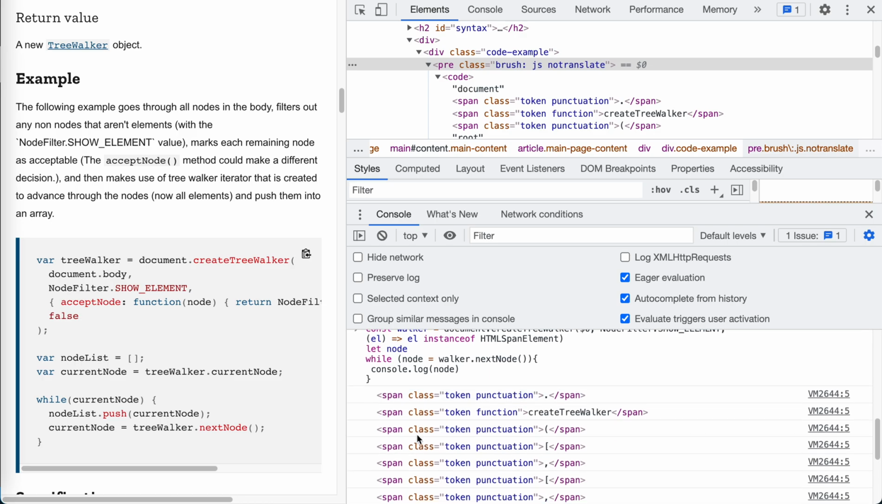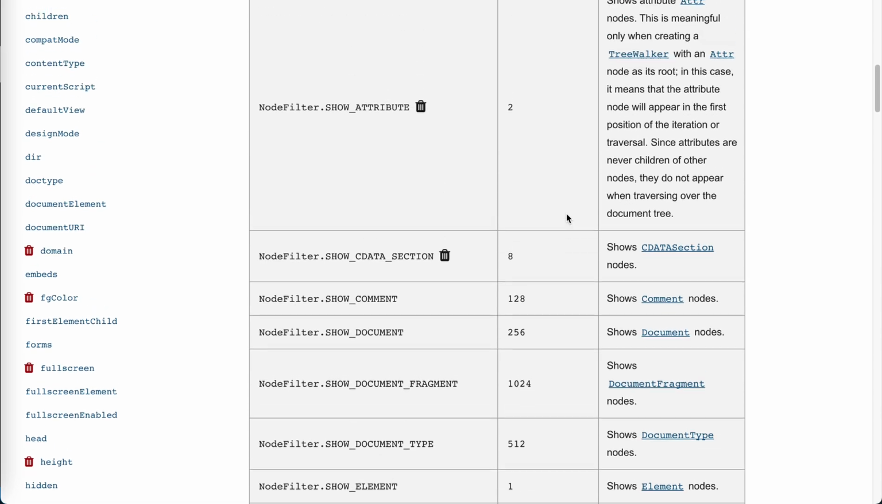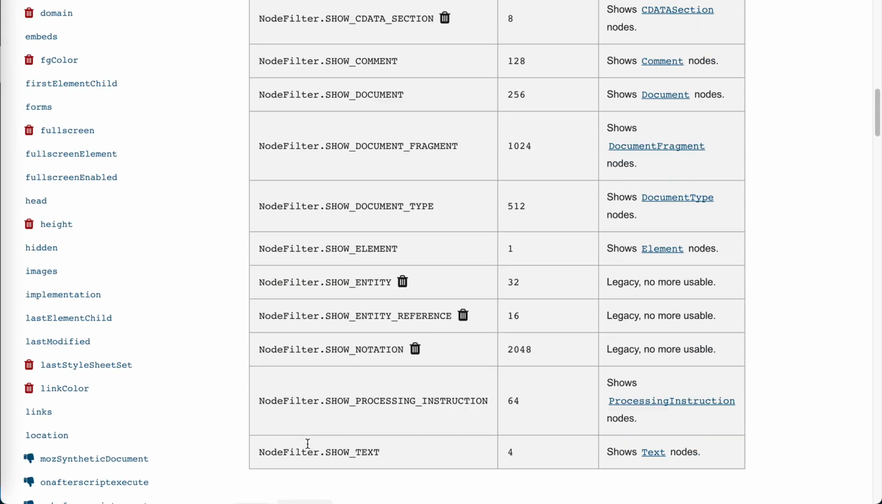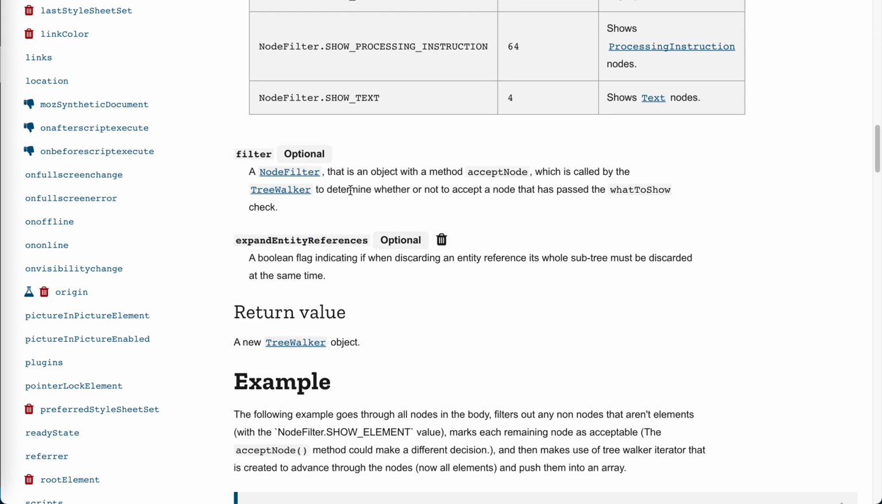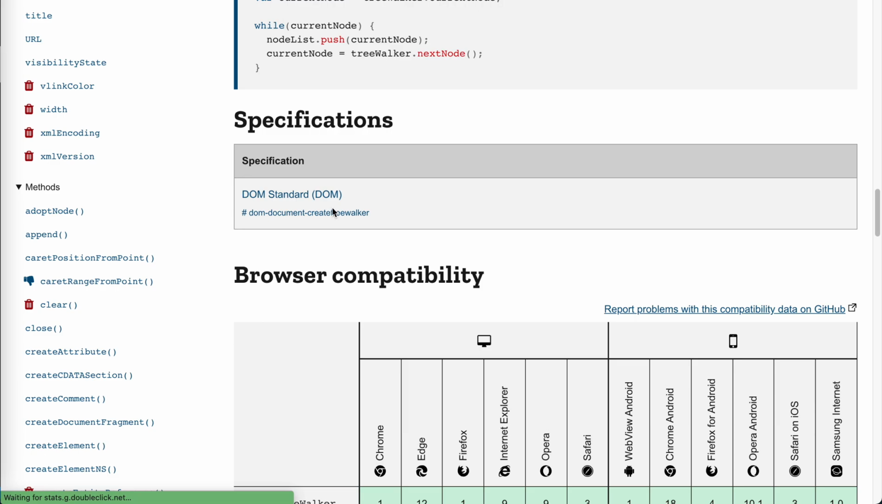Yeah, that's it. So we could use the new TreeWalker API here, and anytime you want to do DFS for the DOM tree, super cool. What if we want to do BFS? Is there a method allowing us to do BFS? Root, what to show? We cannot do BFS here. We only see the DFS.